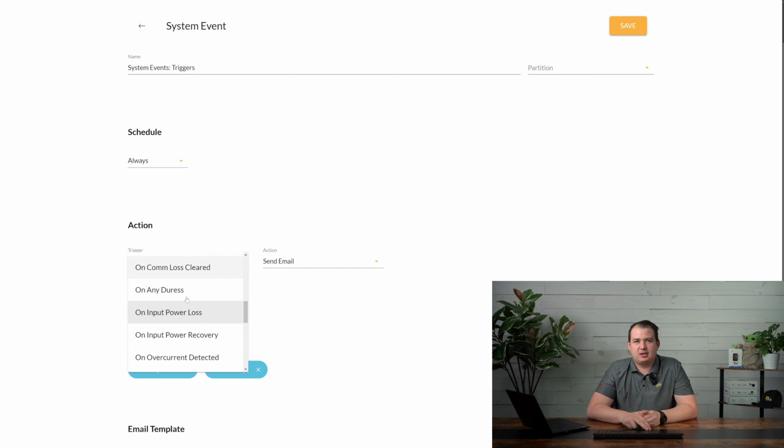More of our diagnostics, we have input power loss and input power recovery. It is worth noting that the controller still needs to be online to report on this, so that will typically be covered by having a battery backup on the controller. So the controller can notify the cloud-based software saying, hey, this controller just lost input power. And then, of course, the opposite of that is input power recovery, meaning that input power was restored.